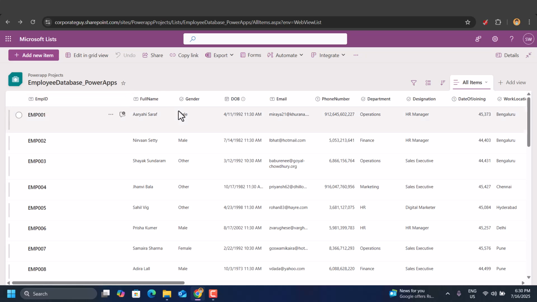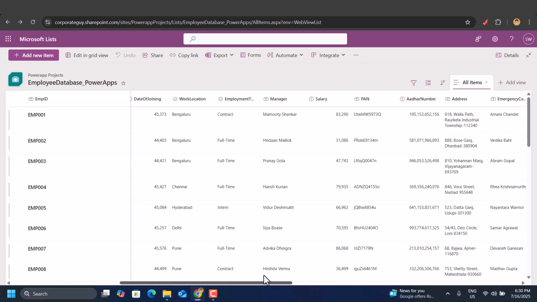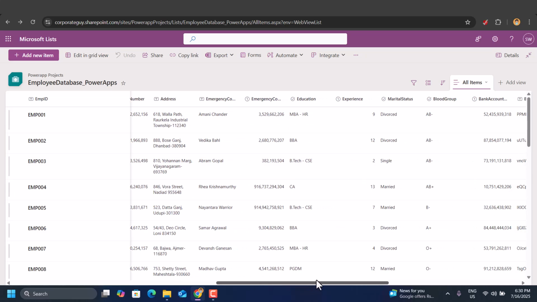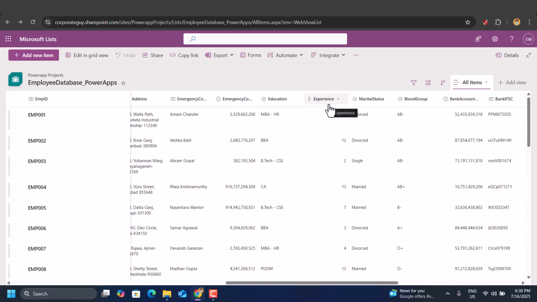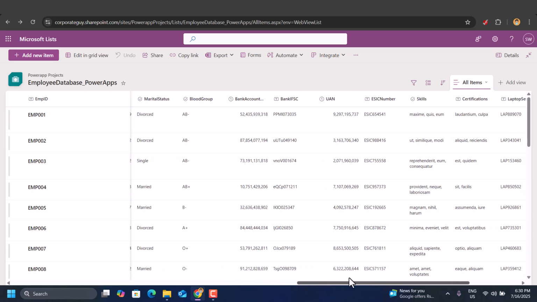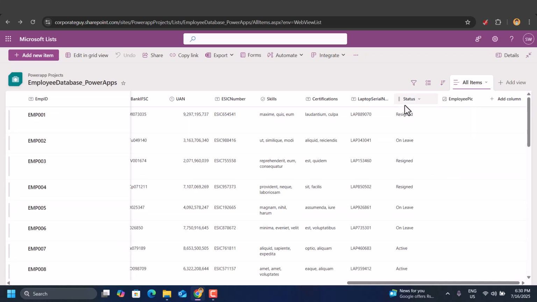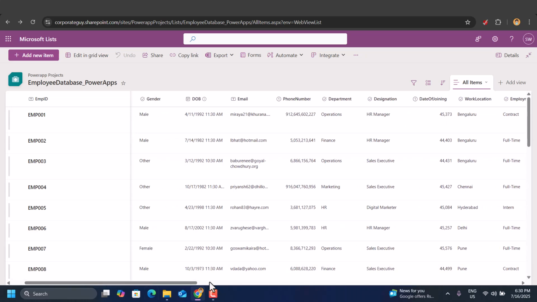Then we have a full name, gender, date of birth, email, phone number, and all the basic details. And then we have the other options like the skills and certifications, which have drop downs. You can select from those drop downs what kind of skills and certifications you want to add under that employee. Then we have the status, whether an employee has resigned, on leave, or active. And then the last column is the employee picture. So we will use all these columns and this information and connect it with the Power Apps.